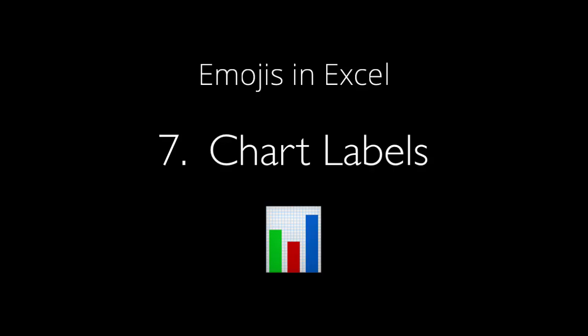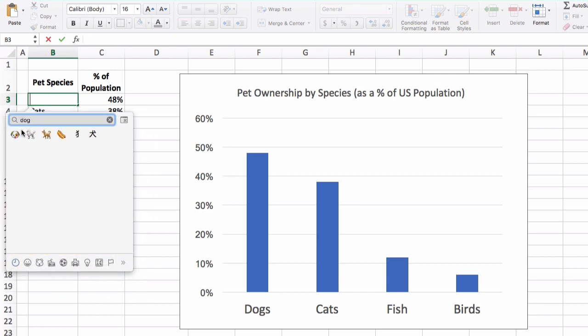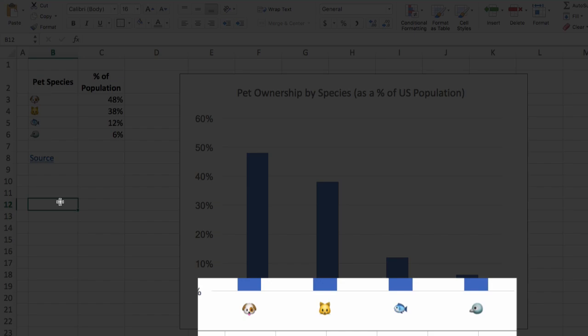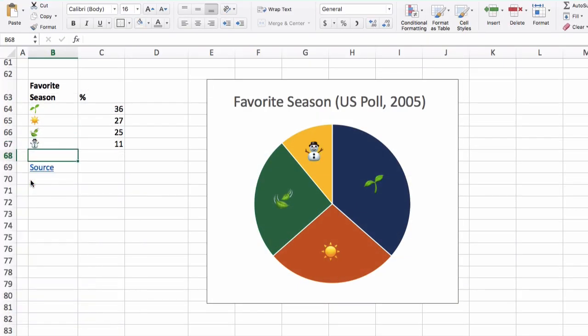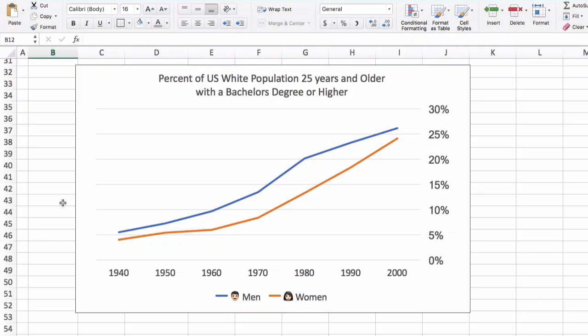Number 7, chart labels. We can make our charts more descriptive by using emojis to replace or improve the labels. This works on all kinds of charts and graphs, and it can add clarity to the things you are describing.